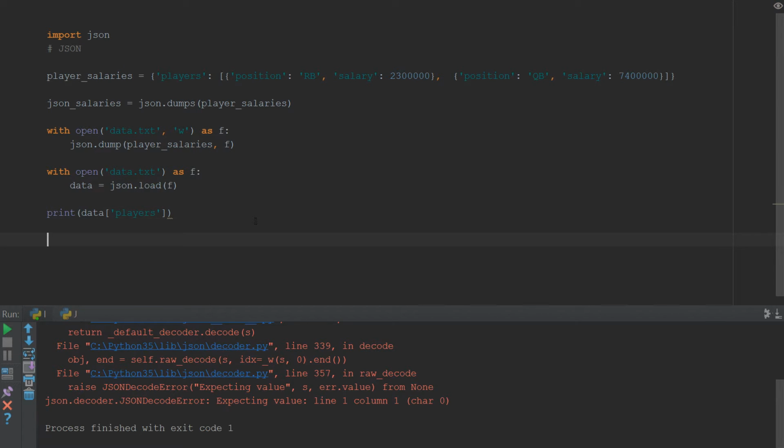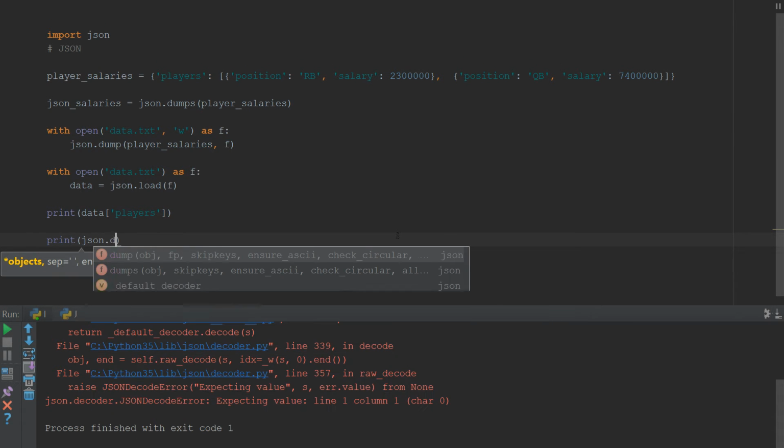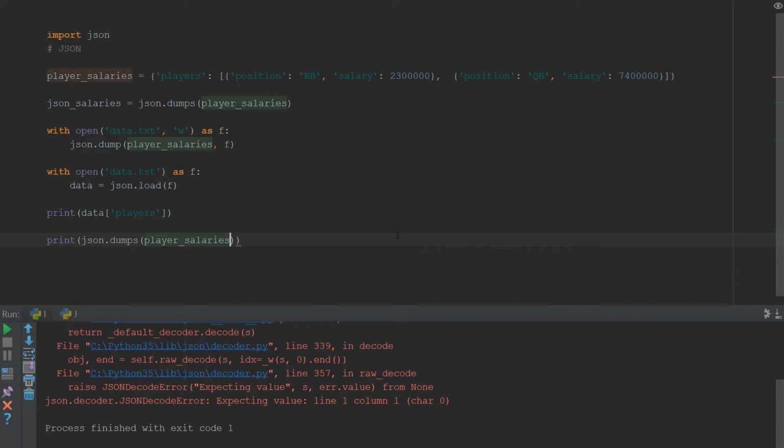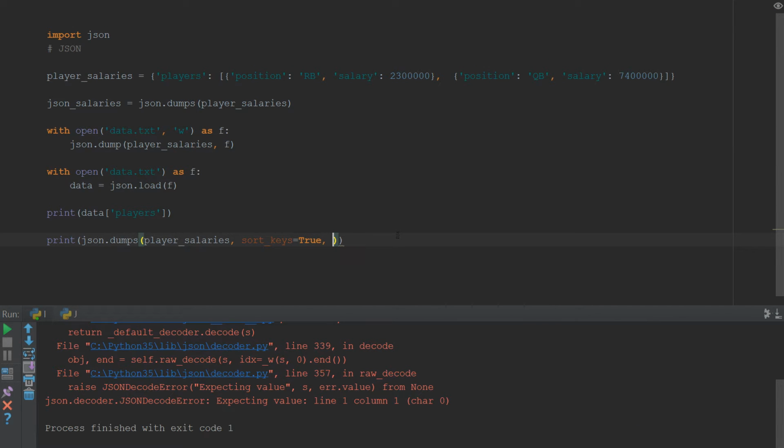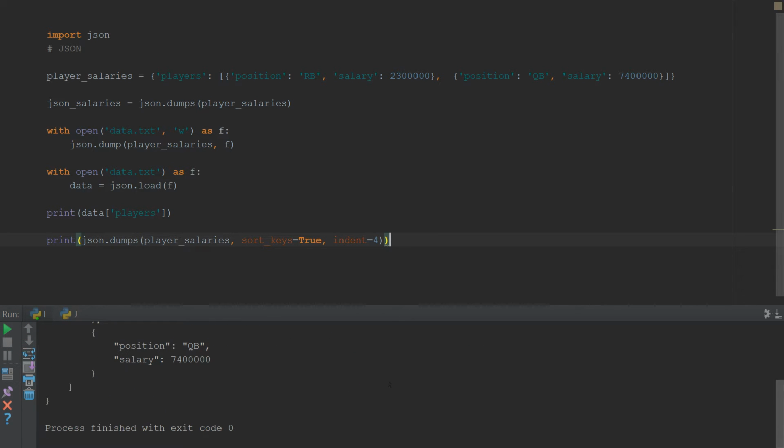Oh, and one more thing. You don't have to print it as just one giant mess. We can actually make it look a little bit better. So let's do print json.dumps and do player salaries, sort keys true, and indent, which is the really important part, 4. And we'll run this.